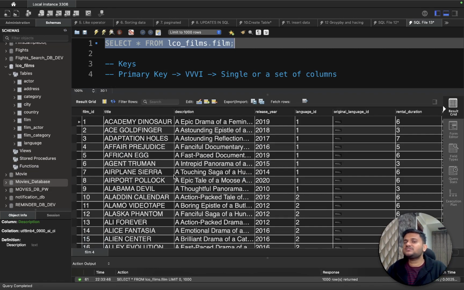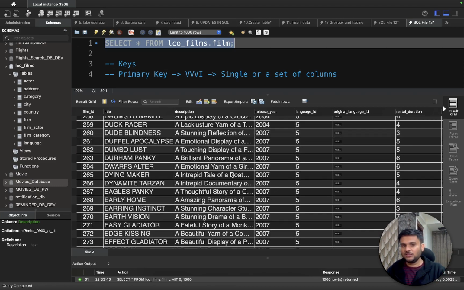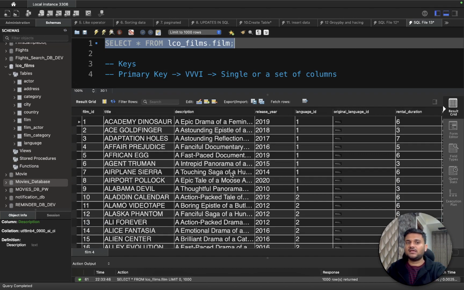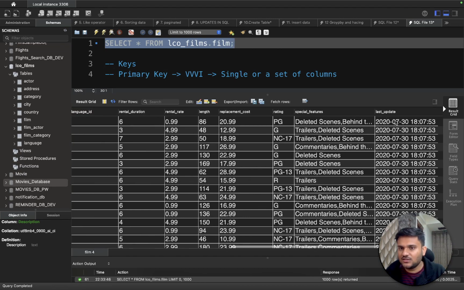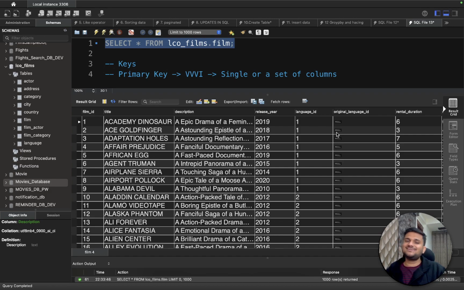So there are provisions in SQL using which you can change this. This is a normal table, and in a normal table, things are arranged in the order in which they are inserted. But let's say you want to order them something else. For example, in decreasing order of film ID, or in decreasing order of last update, some specific property you have. So there is a provision called indexes.